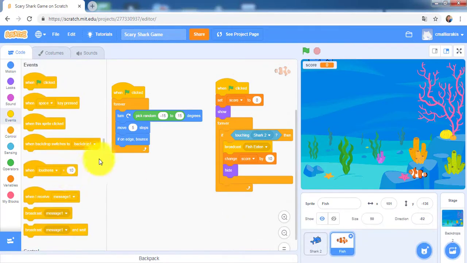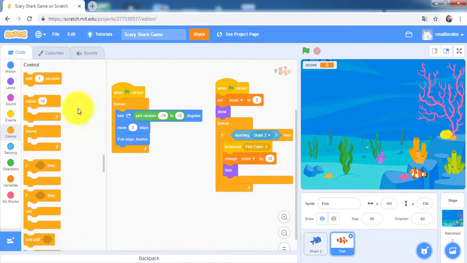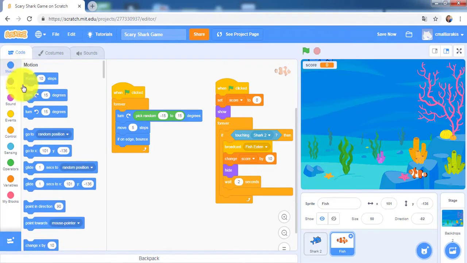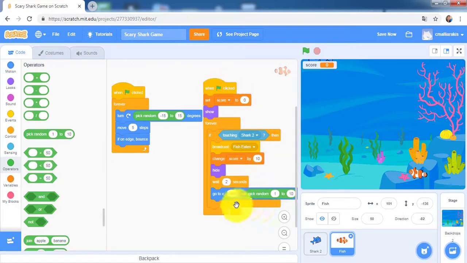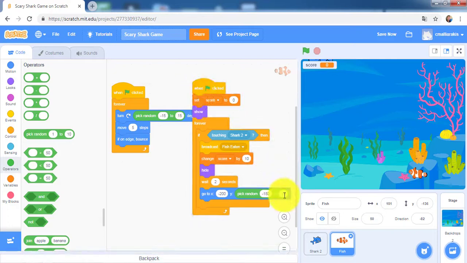So I will go to the events, and then to the control, and then I will wait for 2 seconds, and I will go to X, which will be for example minus 200, but I would like to be in a random position, so I will go back to operators and click pick random, drop it right here to the Y, and pick random from minus 180 to 180, and then I would like to be shown.